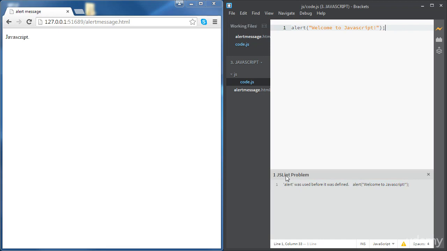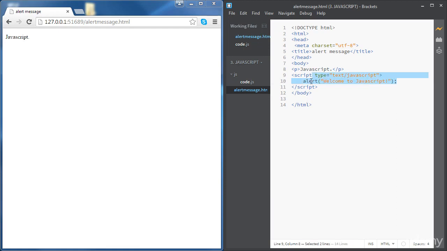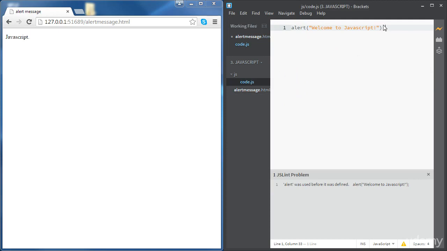Okay, so you've got an error showing there. We're going to come back to it in a bit. For now, we're just going to delete this statement, so we don't need the code anymore. And all we need is a source attribute to tell the browser where the external JavaScript is. So it's going to be js/code.js.